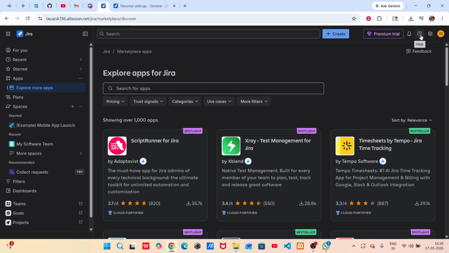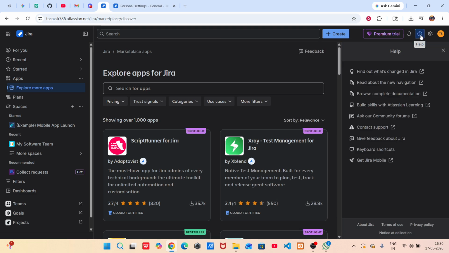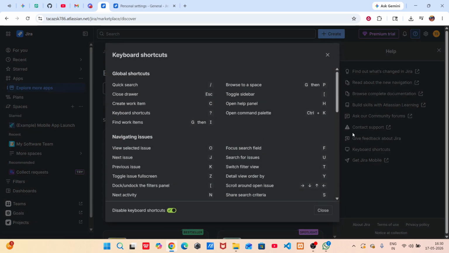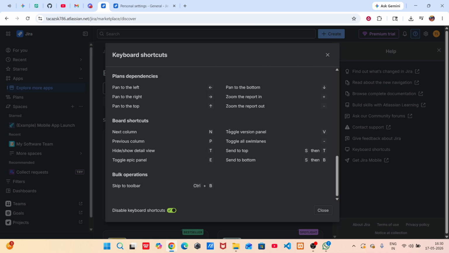Now, look at the top right corner of your screen. You should see a help or question mark icon. It often looks like a small question mark. Click on that icon. This will bring up a drop-down menu with various options that can help you navigate Jira better. After clicking on the help icon, you'll want to find the option that says Keyboard Shortcuts. It typically appears in that drop-down menu. Go ahead and select that option.